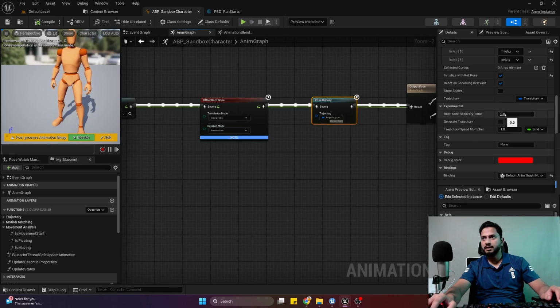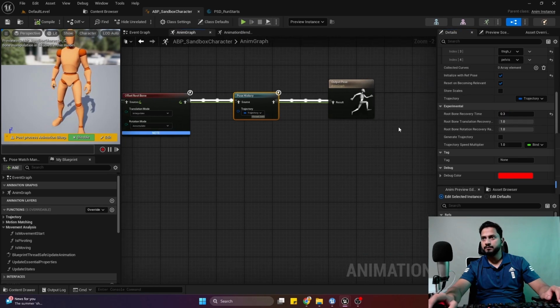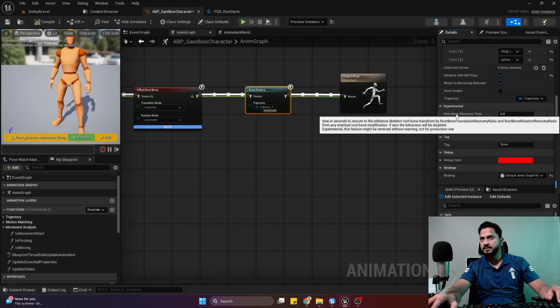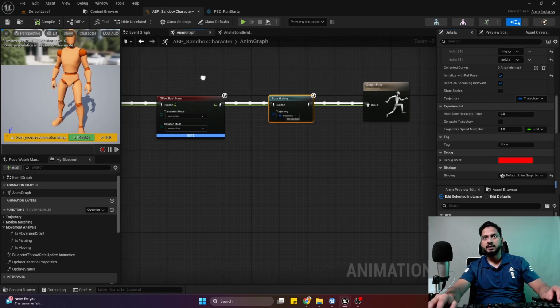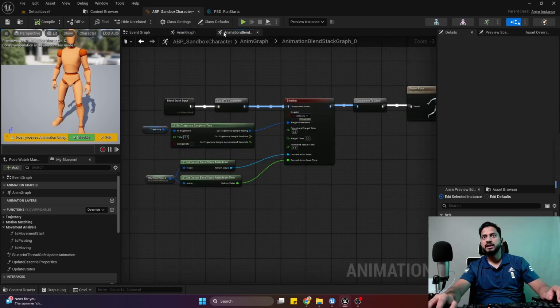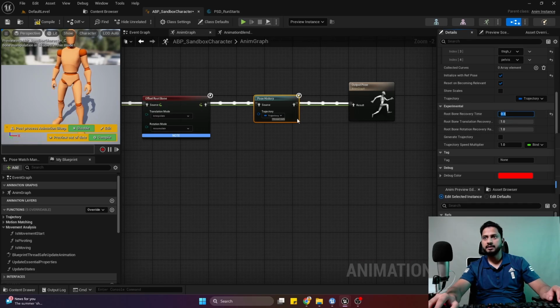Let's say I put recovery time 0.3. Currently, if I set it to 0, you can see in the details panel, if 0, the behavior will be disabled. So it is the time in seconds to recover to the reference skeleton root bone transform. So if this is set to 0, the offset root bone or the steering behavior will be disabled. So that's why we put it to 0.3.